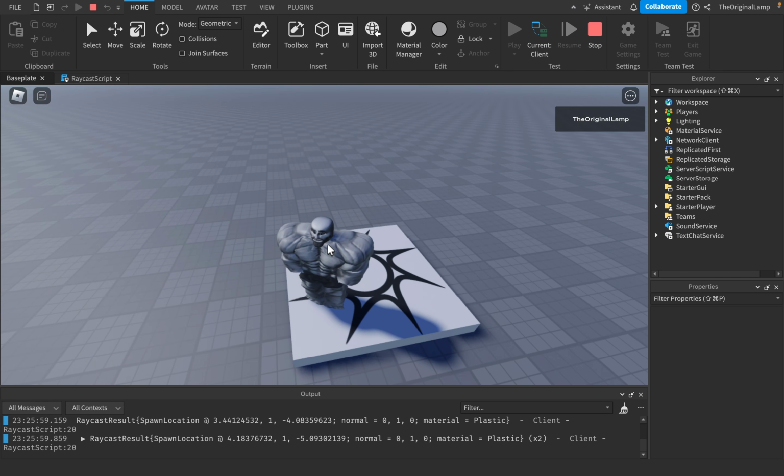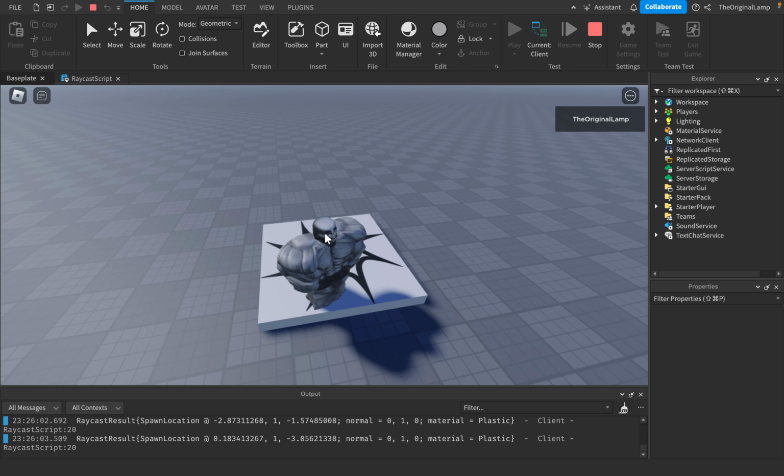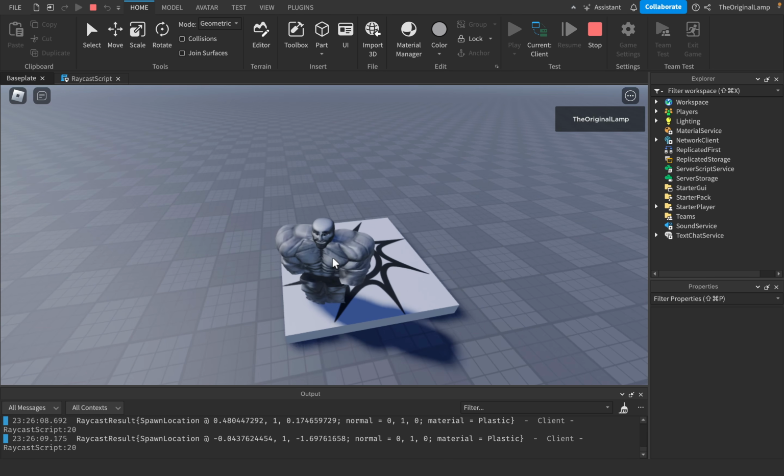And you may notice that if I actually click on myself, it doesn't activate, right? So it doesn't say head, or torso, or humanoid root part. It keeps saying spawn location because with the raycast, we told it, okay, go through my character. So that's very nice.